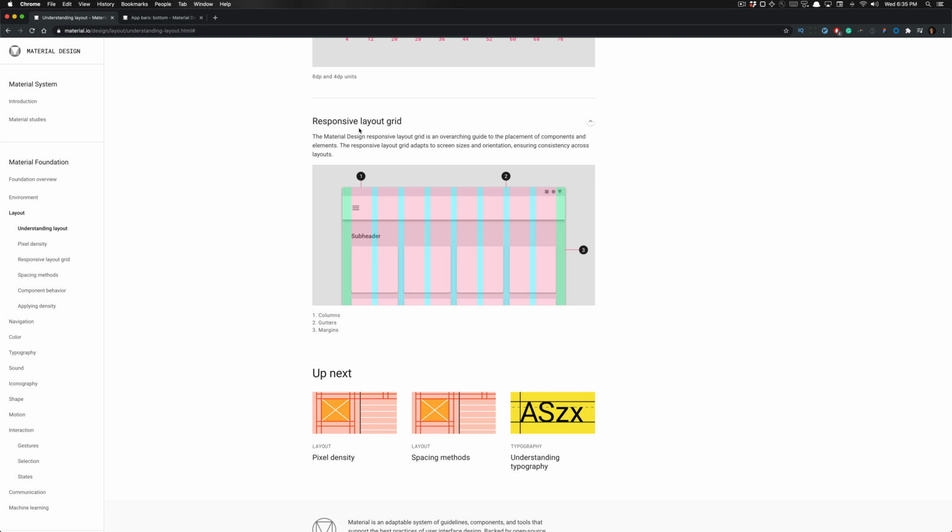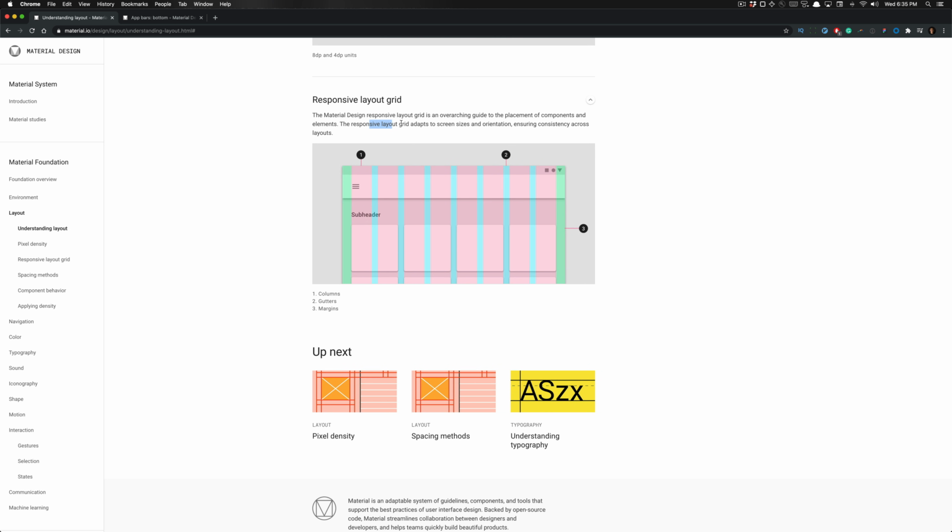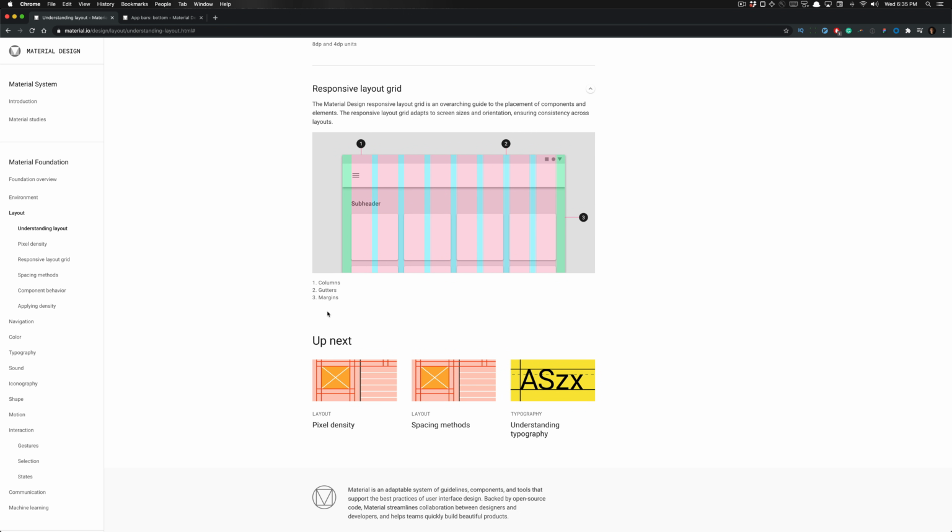Material Design's responsive layout grid is an overarching guide to the placement of components and elements so that they adapt to screen sizes and orientation, ensuring consistency across layouts. And the three things that they implement in their responsive layout grid are, of course, columns, gutters, and margins. So here you can see that margins are to the very far right and very far left of the screen in this green color here. And then we have our columns, which are this shade of red here. That's not red. I must be colorblind, so I apologize. And that is our column labeled there. And then our gutters, of course, are the spacing in between the columns, which aren't on the far right, far left of the screen, which are the margins.